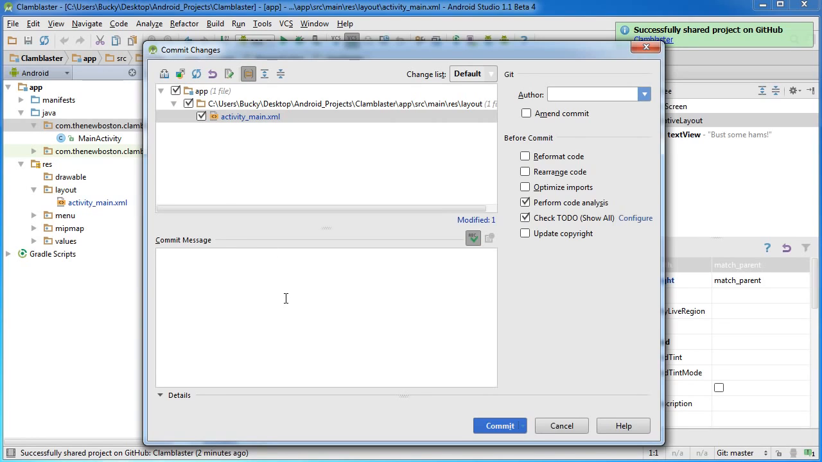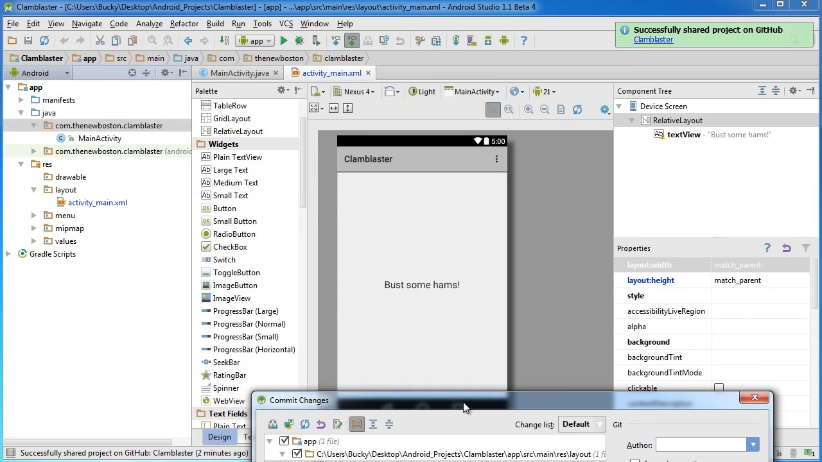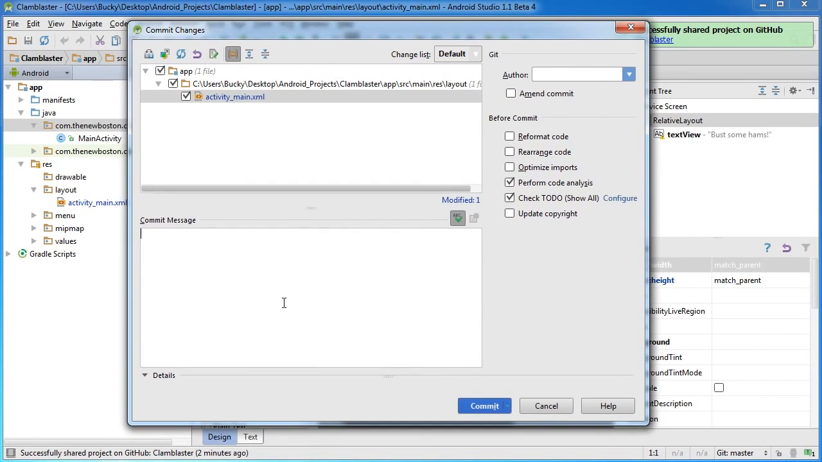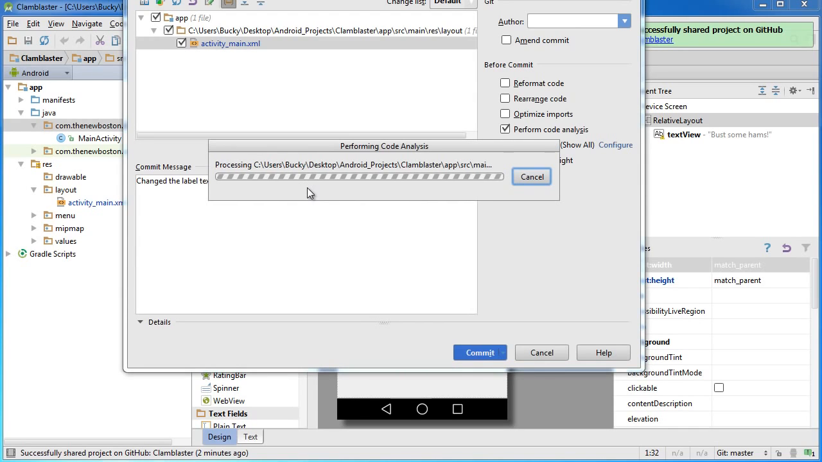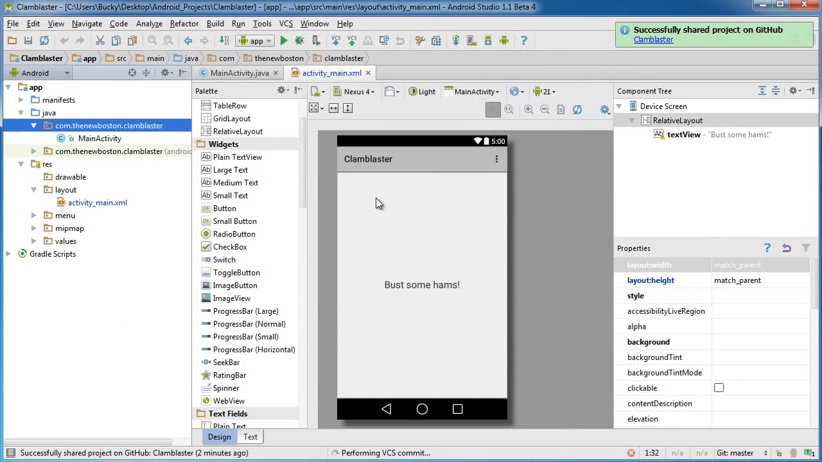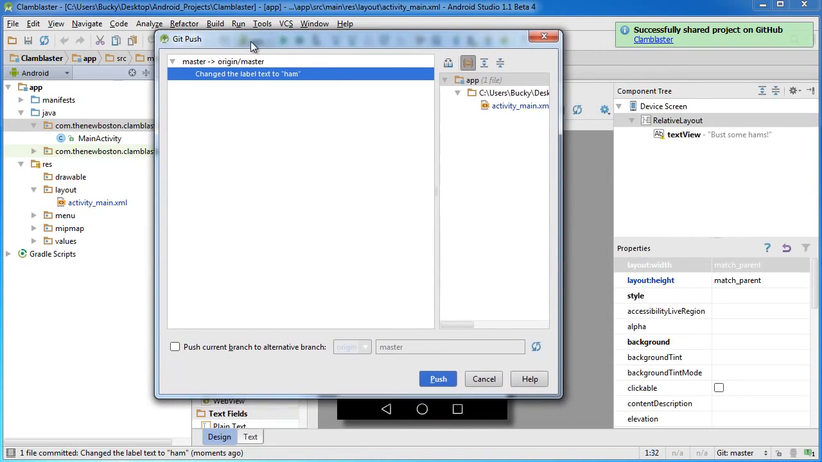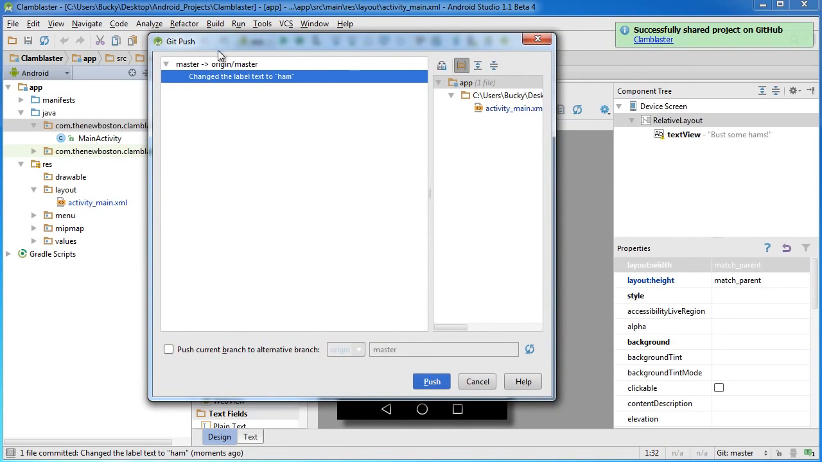Now the commit message will just say like changed the label text to ham. Alright, looks pretty good. Now what we can do is we can just hit commit and it'll commit it. But if we just want to commit and push all at once, then we can do that as well. So now it says da da da da da, let me do my thing. And this is just a little verification. Are you sure you want to do that, Bucky?